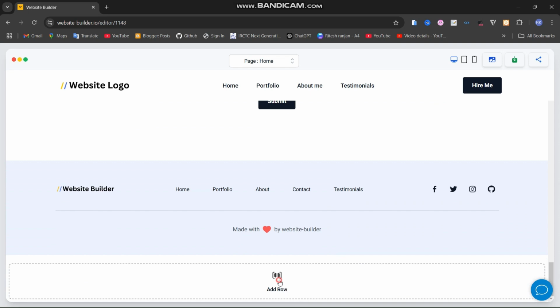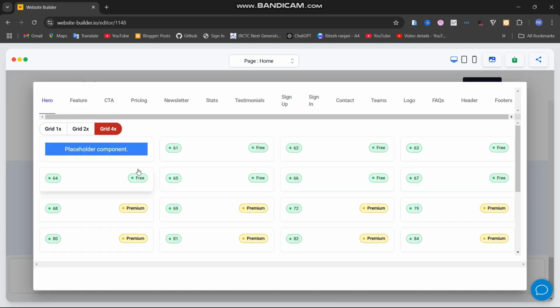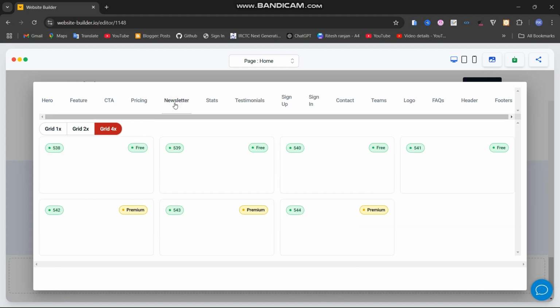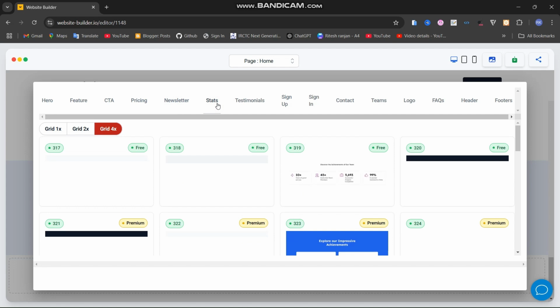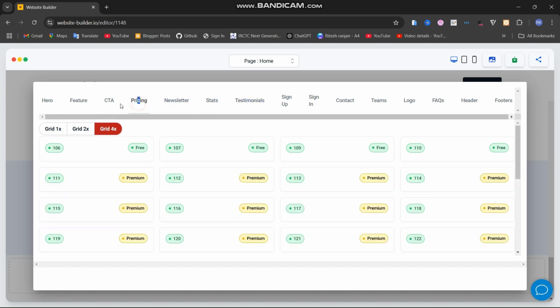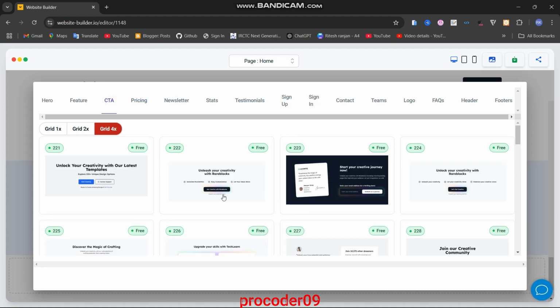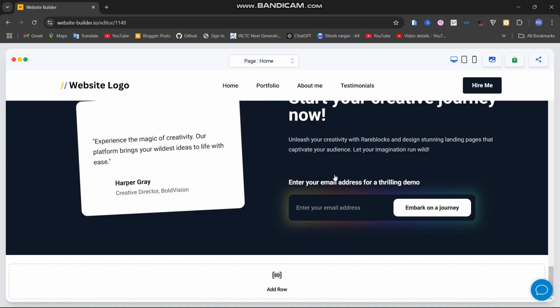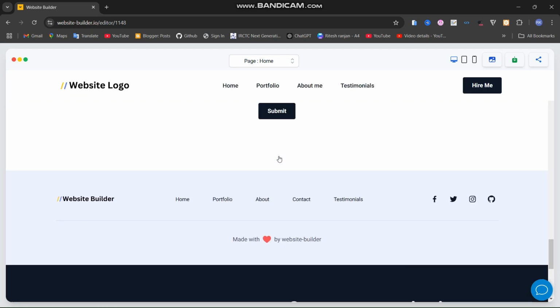Now let's add a component. So just click here and let's choose any component from here. So let's check a newsletter, and no, nothing. Let's check in CTA. Okay, so yeah, this one looks fine. Just click here and add this component in my website. So yeah, now you can see this adds in my website.